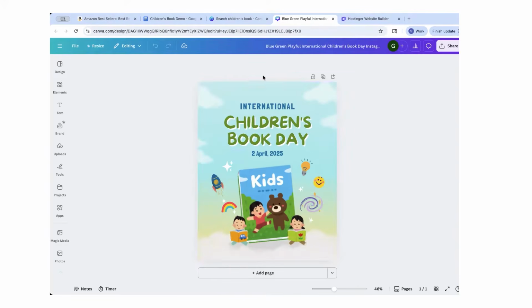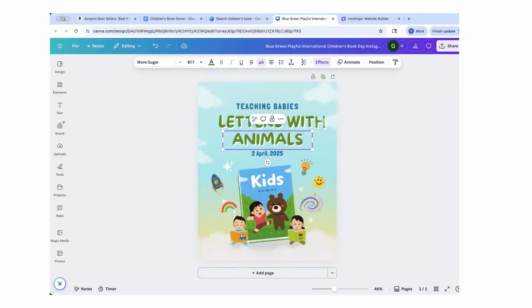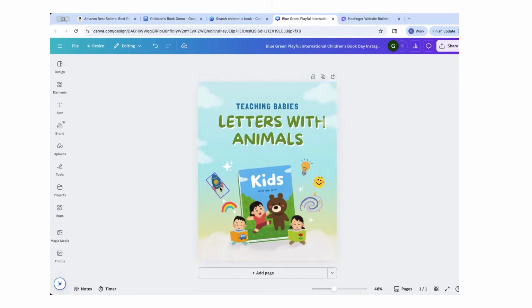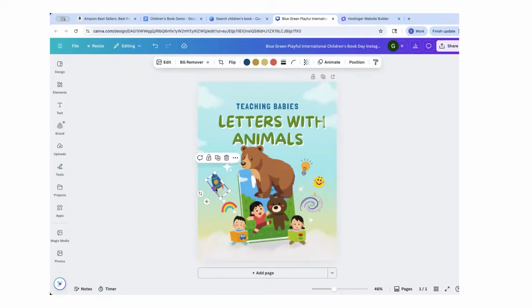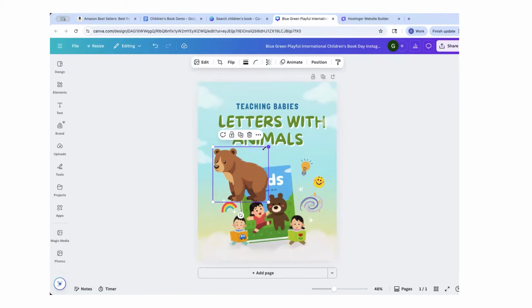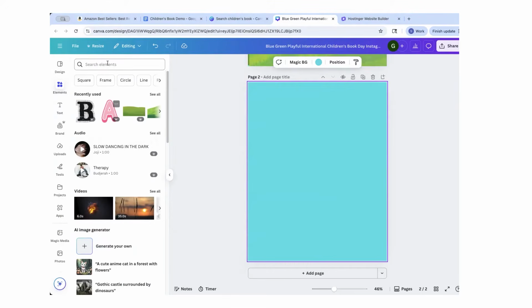So now we've got our children's book here, and basically just design your children's book. Mine is digital, so I don't need much. So teaching babies letters with animals. That's my children's book's name. And then I'll go over here. I'm going to search for a bear. Yep. All this is here. And then basically just modify this. Okay, so I just modified my front page. So now I want to just start adding out my book.